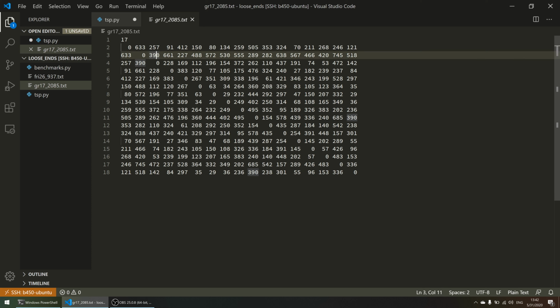And in this case, it's symmetric, but it doesn't have to be. And the implementation that I will use doesn't depend on it being symmetric. So we can have it more expensive going one way than the other.